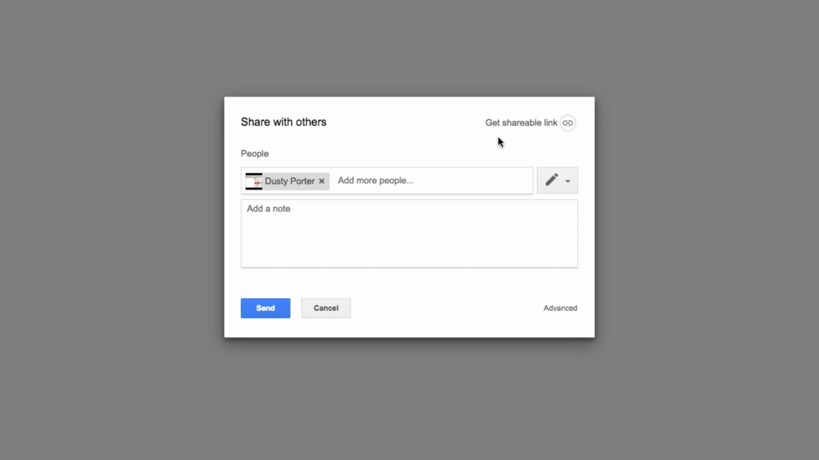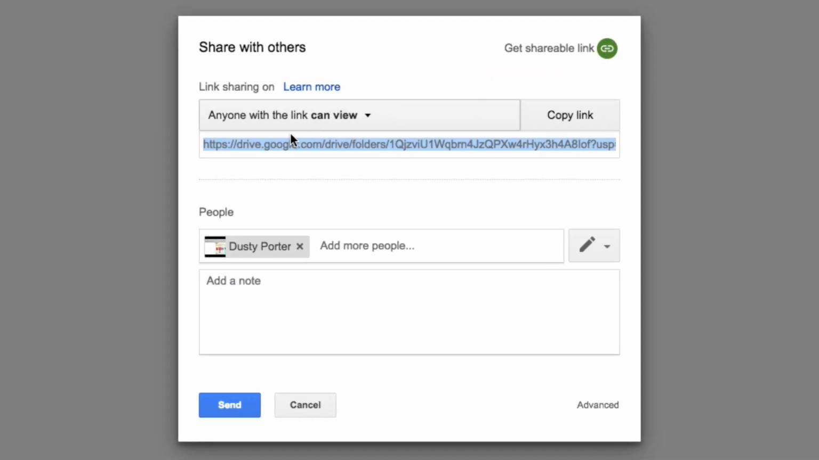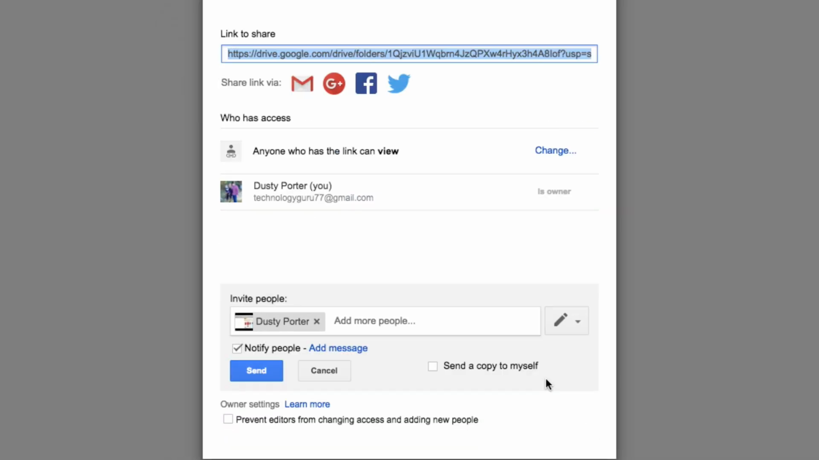Another thing you can do is get the shareable link by clicking on the chain icon here. If we click on the chain icon, it's going to populate a link that you can see here, and we can copy the link directly by clicking the copy link button. Then when you open up your email client, you can send out an email with this link, just like it would through the other way automatically. And if we go down to the advanced options here, we're going to see where we can share the link via email, Google Plus, Facebook, Twitter, if that's what you want to do.